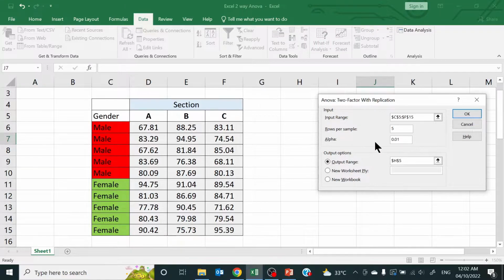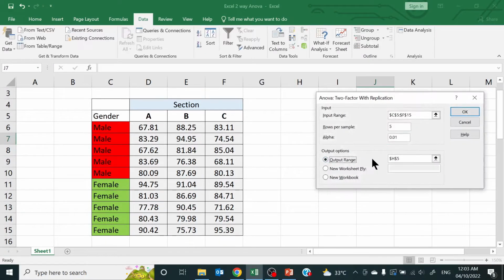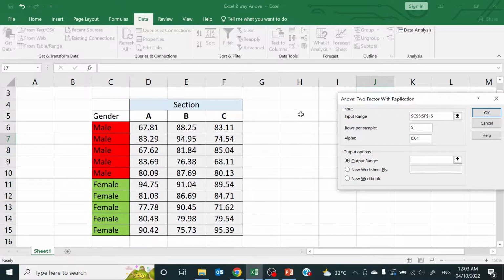So you can put it like that in one group, and then the level of significance you can choose 0.01, or if you want to make it 5%, you can make it 0.05. And then you select your output range, where you want your output to show your result. So I will select here somewhere. Let's click here. H5 is going to be the start of my result, and then click OK.